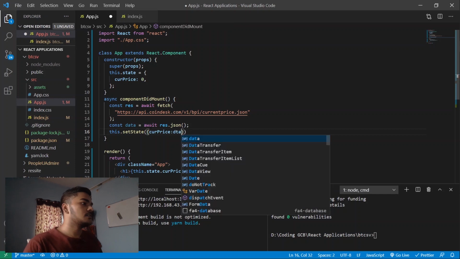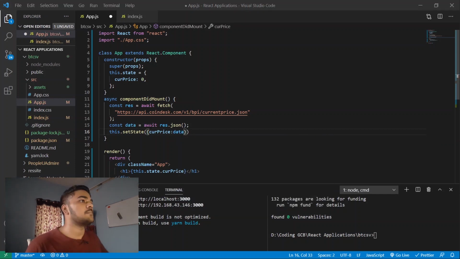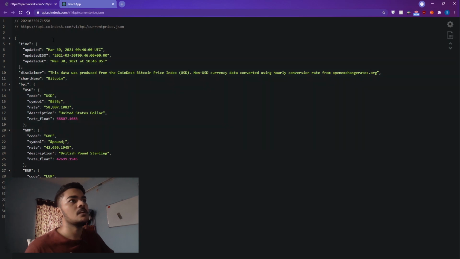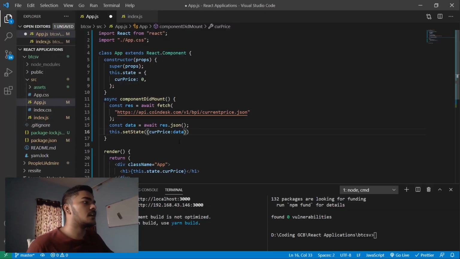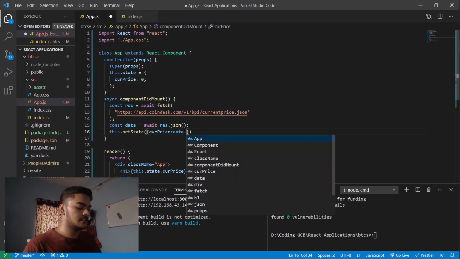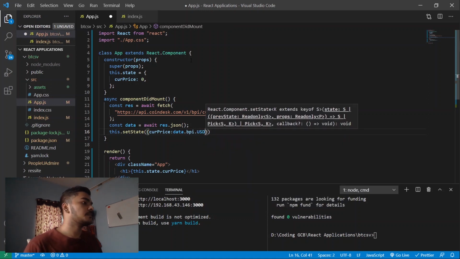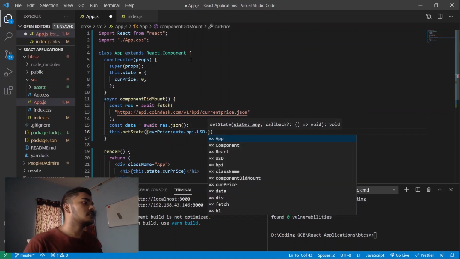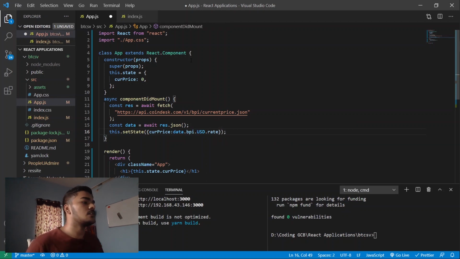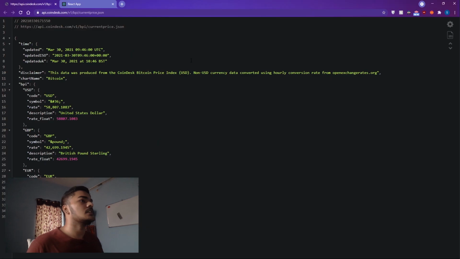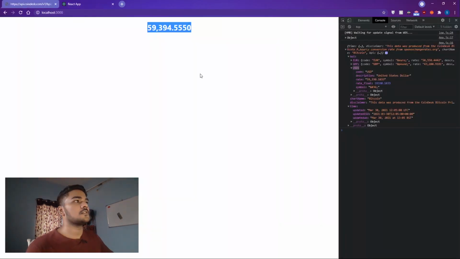Current price is equal to what? The data. So you have to follow how the API is. So you have to just see how the API goes. So this is the data we are getting. Now we have to go into the BPI section, then you have to go to the USD, and then you have to go to the rate to get this thing, right? So now if I just go in there, that is data dot BPI dot USD dot rate, right? So yeah, now that I do that, now if I just save it, now you will see that this should be updated. There you go, you have the data now.